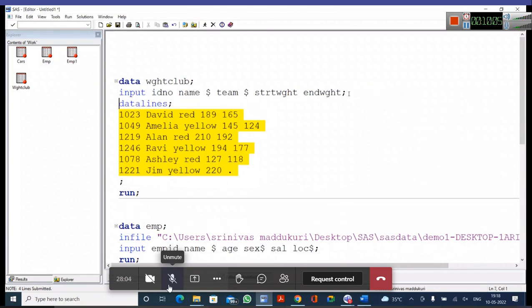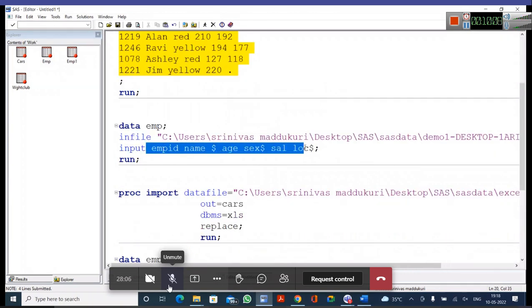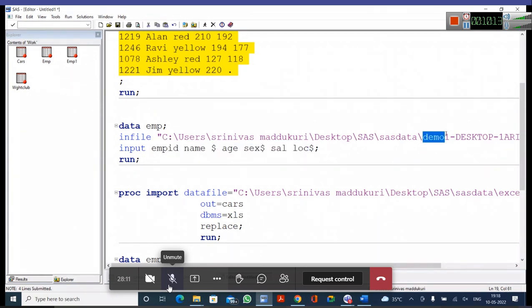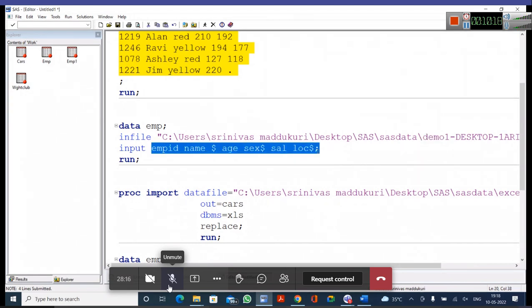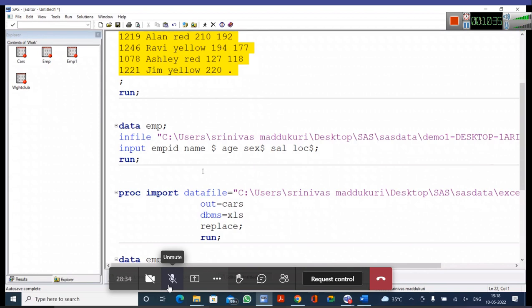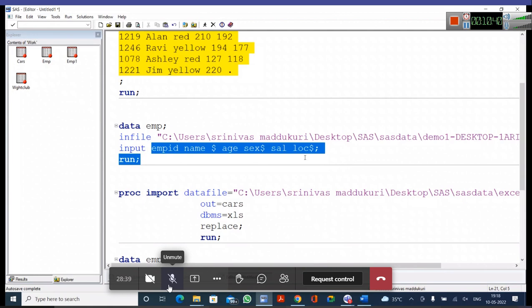Understand? Now, can you tell me, by seeing this program, what the order of the values is in the demo1 text file? By seeing these variable names, can you tell how the data is in the demo1 text file? So that means in the text employee file, we have employee ID values first, then name values, then age values, then gender values, then salary values, and finally we have location. That is what the input statement explains to you. The input statement describes the arrangement of data, how we have the data in the text file.